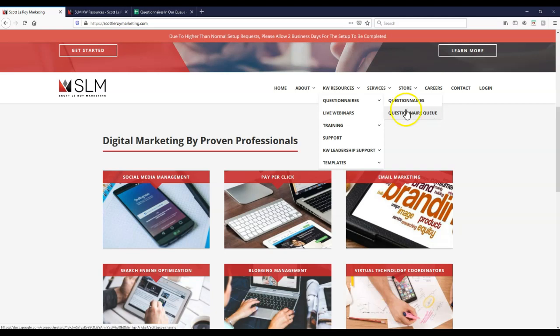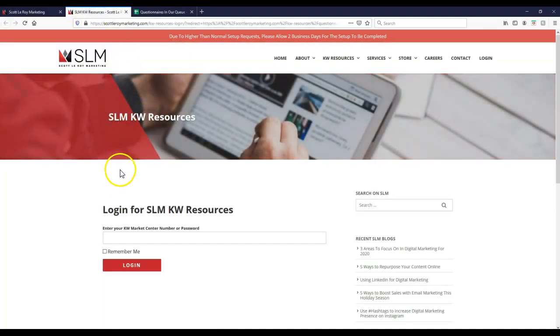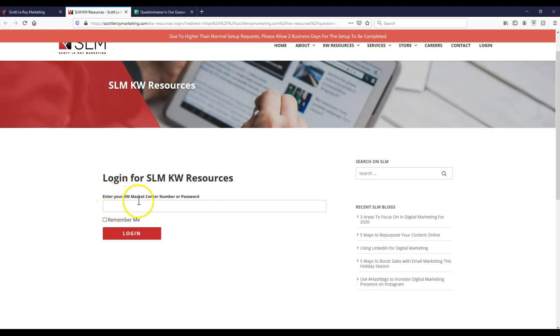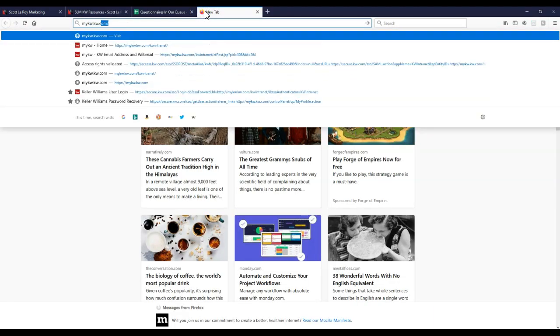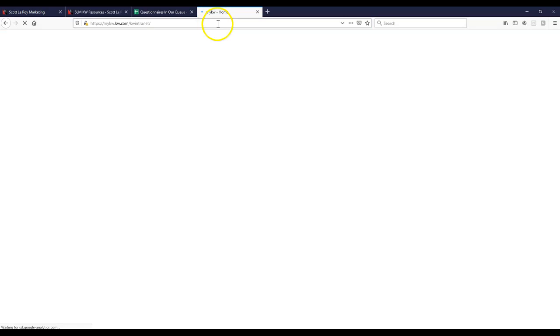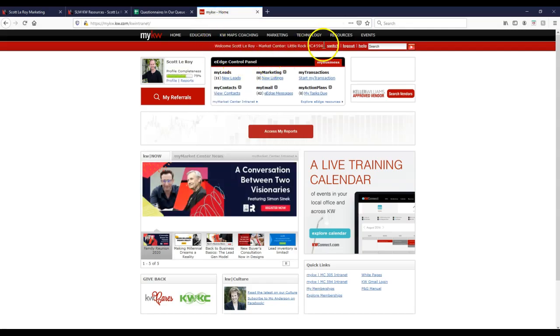Now for the questionnaire section on here, it is going to pop up and specify to log in, you need to put inside your Market Center number or password. Alright, now 99 times out of 100, you're actually going to put inside your Market Center number. Now to find your Market Center number, it's pretty simple. Alright, we'll go to mykw.k2b.com. And once you sign in, your Market Center number will be right up here at the top right.